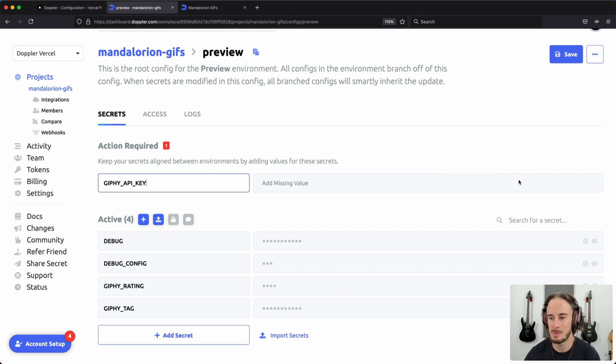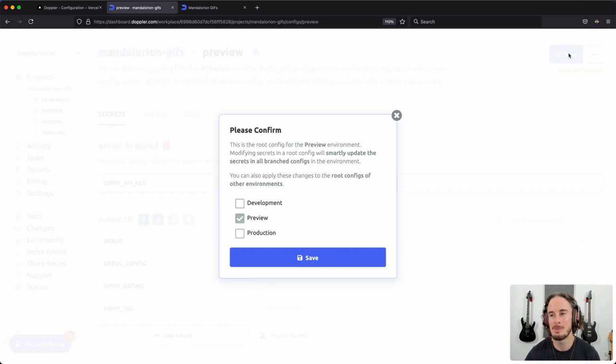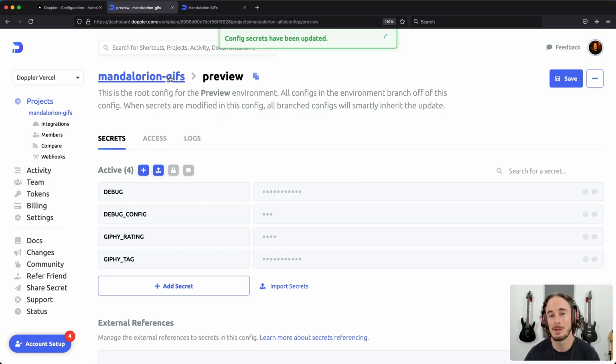So what we can do is we can just say to Doppler, that's actually okay that we don't have the API key. We don't want to use that for preview and development. And I can actually apply that change to multiple environments right here. Okay, so now we're looking in good shape.